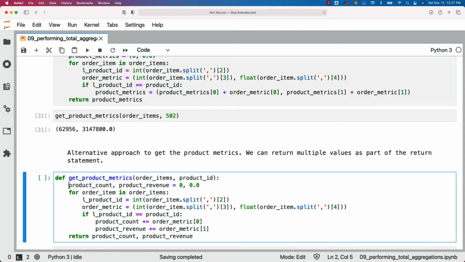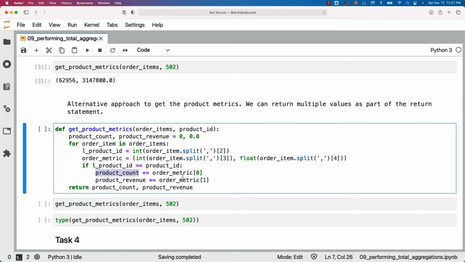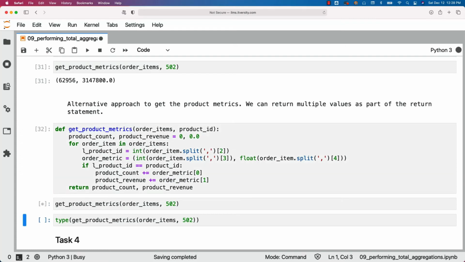I have initialized two variables, product count and product revenue, and we are actually updating product count using order matrix first element and product revenue using order matrix second element. Or we can also say product count plus equal to order item dot split of comma of 3. After typecasting to int like this, we should be able to add it directly into the product count. Same is the case with product revenue. We should be able to add this to this, and we should be able to get the count and revenue aggregated in each iteration. And finally, we can return both the arguments like this. Even this one will work the same way.